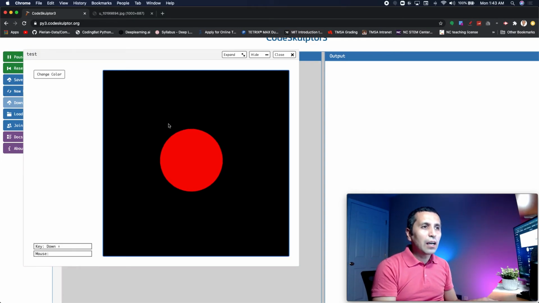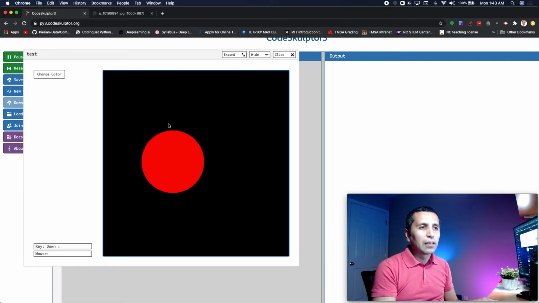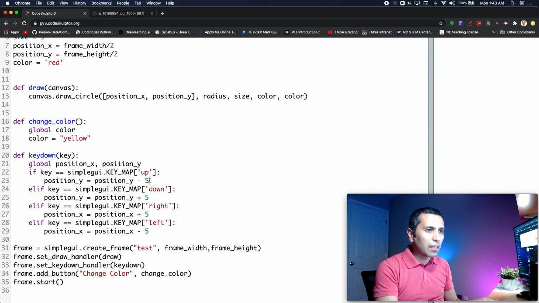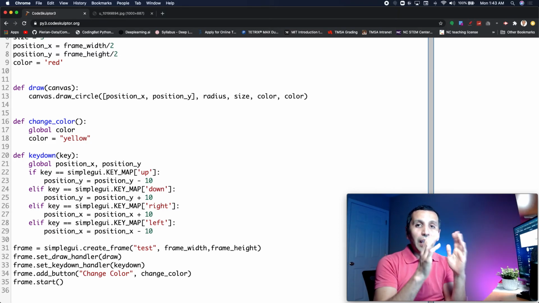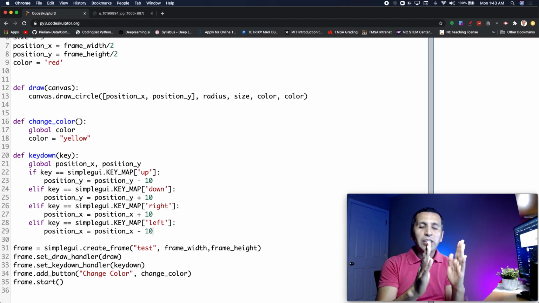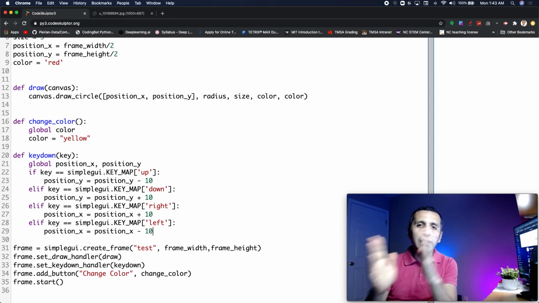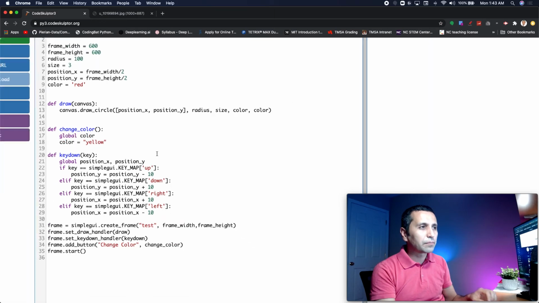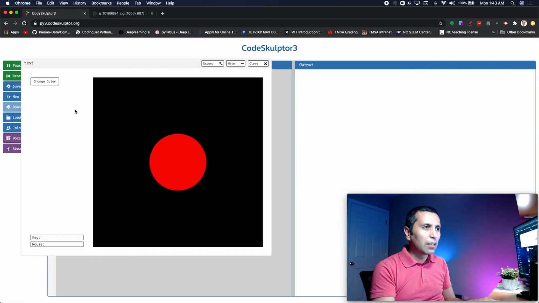Perfect. So right now I can go up and down, up and down, up and down. So I can change the position of the circle. If you play with the pixels as well, each time I will tell it, hey, do not go 5 steps, but go 10 steps. By the way, these 10s and 5s are all about pixels. So each time I click, it just changes the position 10 pixels up and down, or right and left. So if you go that way, let me just change it. Yes, perfect. So each time it just jumps 10 pixels.